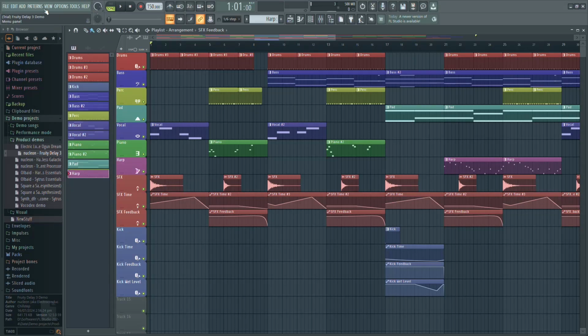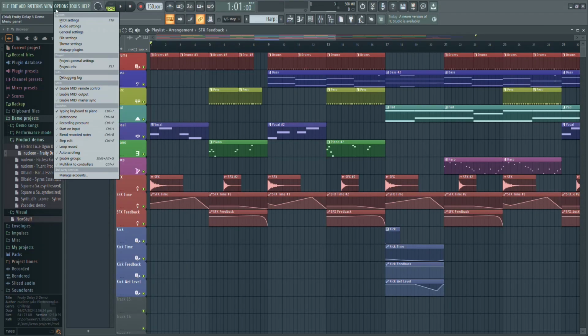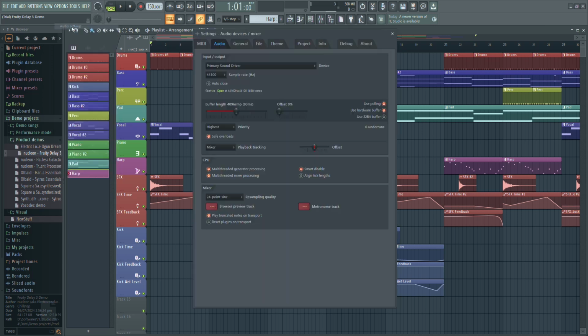First, go to the top menu bar of FL Studio and click on Options. After that, select Audio Settings. In the audio settings, increase your buffer length. A higher buffer gives your CPU more time to process sound, reducing glitches. But if you go beyond 2048 samples, it won't help much and can actually make things worse.